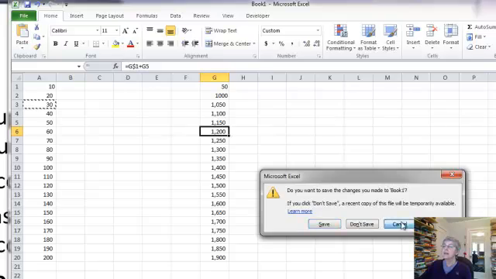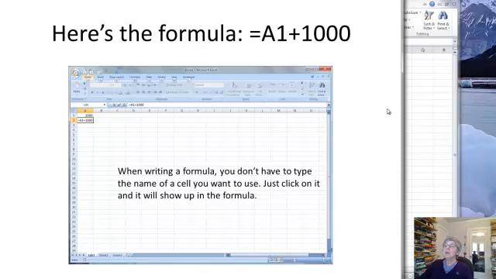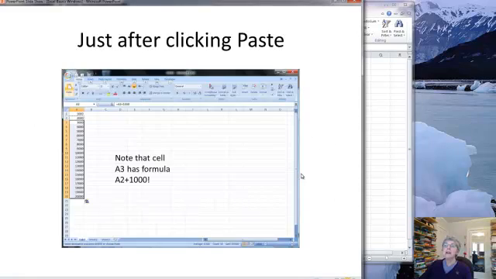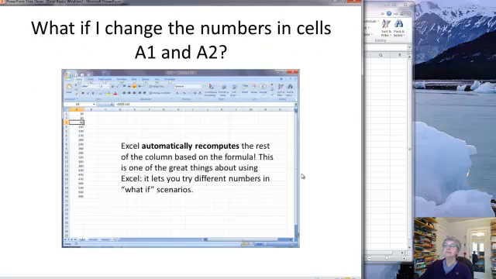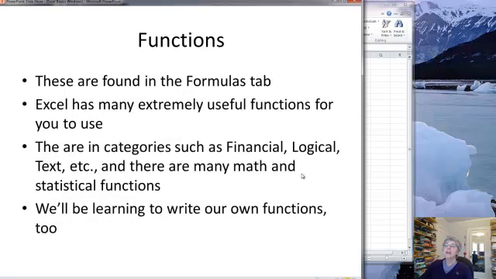You can go through, try typing the formulas in, and try playing with them yourself. I'm just checking the slides to make sure I got everything. And yes, the next thing we're going to talk about is functions.